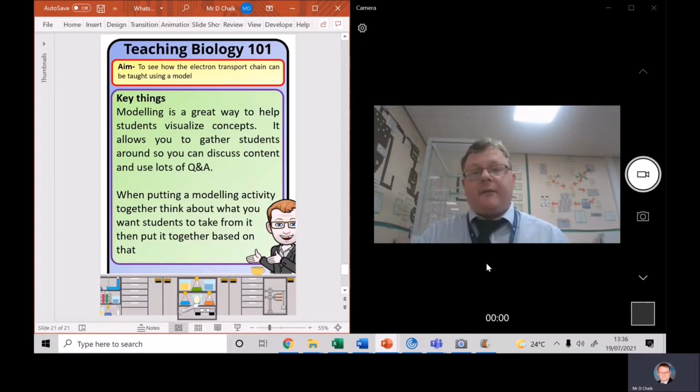One key thing with this model is it does take a little bit of time to get all the bits and so forth made ready to use. So don't leave it to the last minute. But once they're all made, a lot of the parts are interchangeable with other models that involve cell membranes, so you can use them again. Right, here's a quick video just to show you what's going on, and I'll come back to you in a minute.